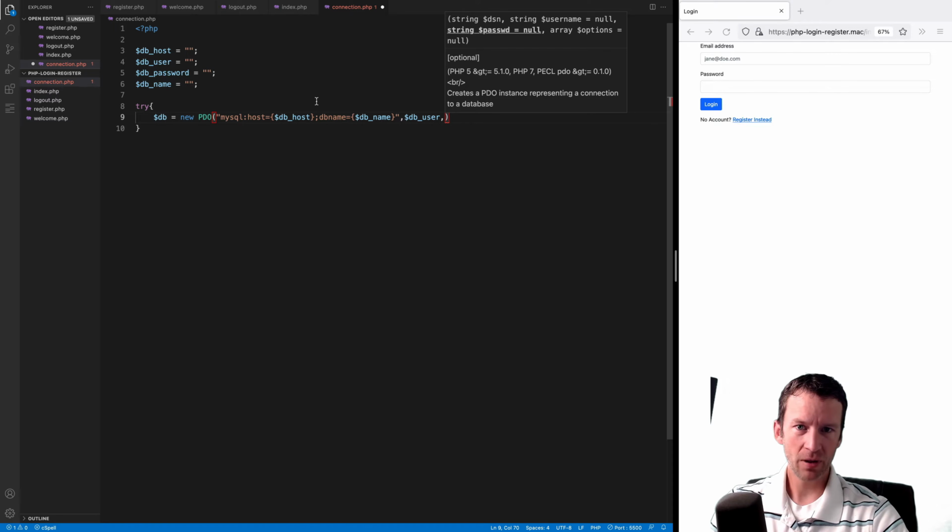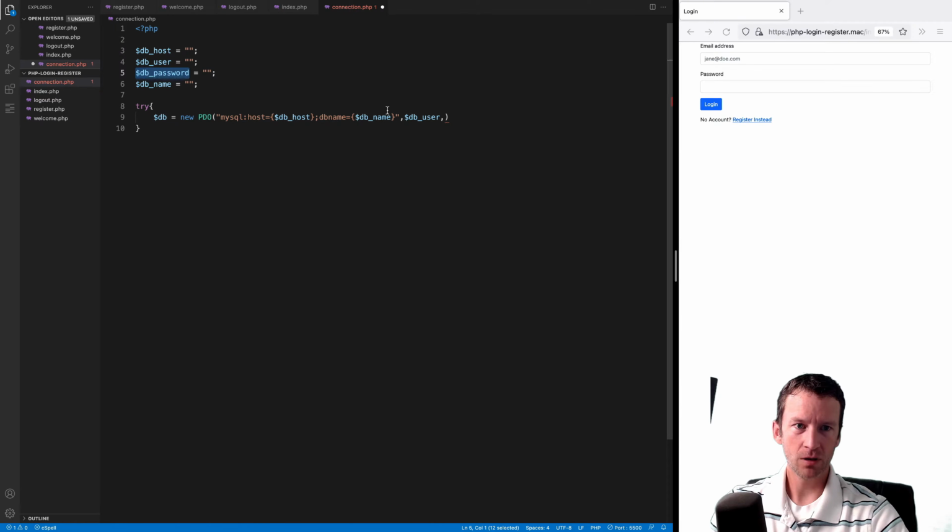Another comma, and then we have our password. So we'll copy this password and drop it in right here. And that is all we need for that line. So that basically creates a connection, an active connection to your database. And then we can start to write SQL statements to pull and fetch and insert data.